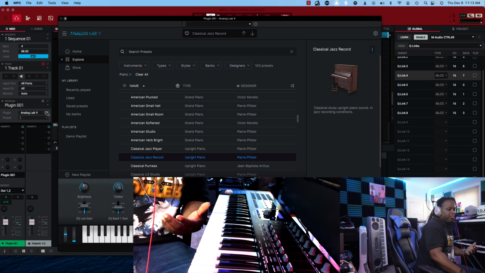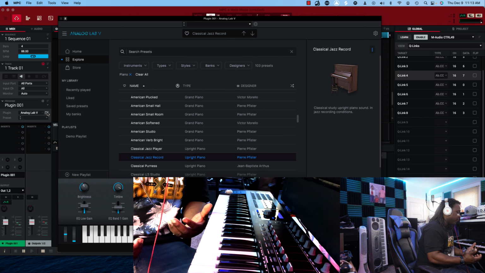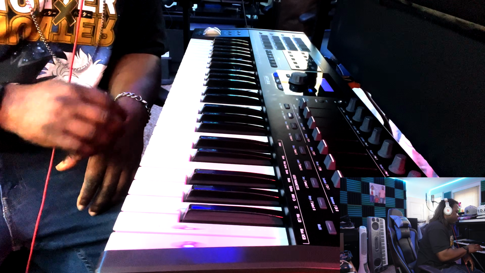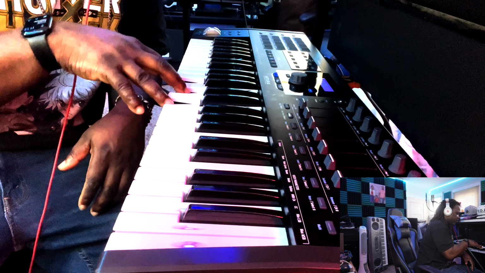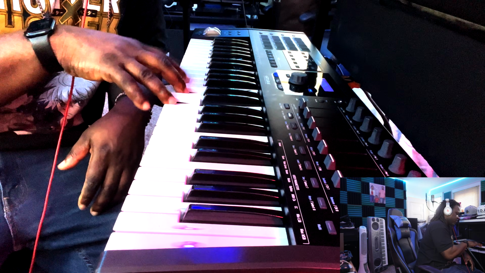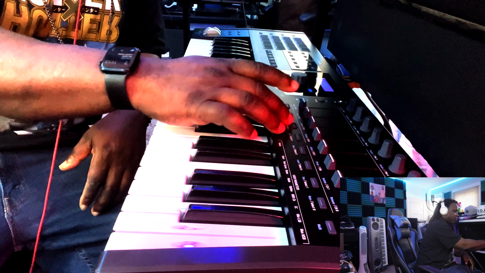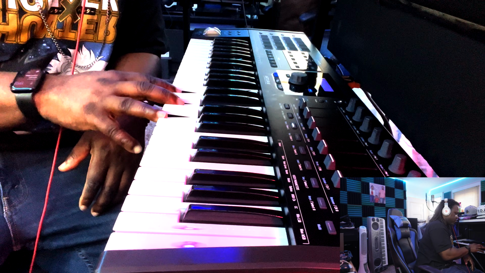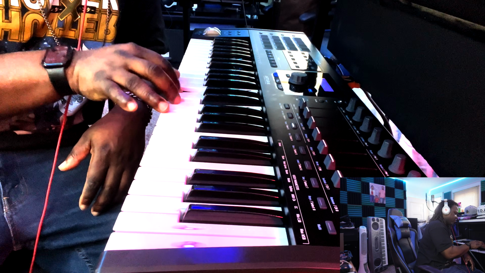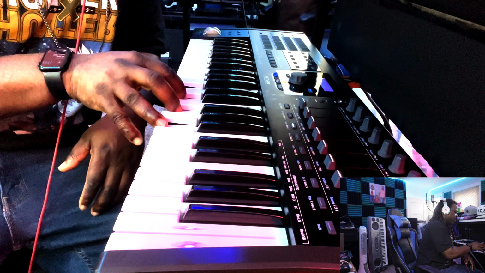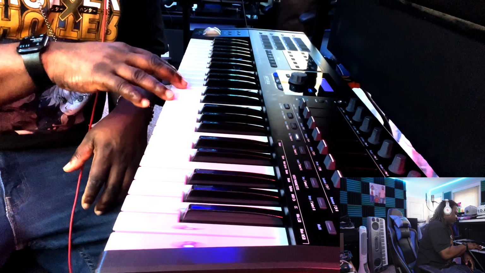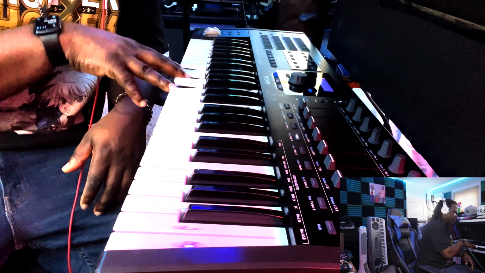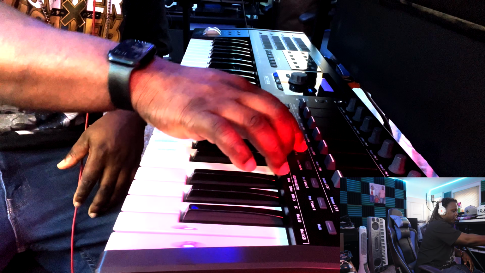Really convenient, and not only piano sounds, pretty much any type of sound you want. So if I want to go to an electric piano, if I want to go to an organ, if I want to go to a pad, see how fast that is? Let me click the button. We're gonna go to a bass now.